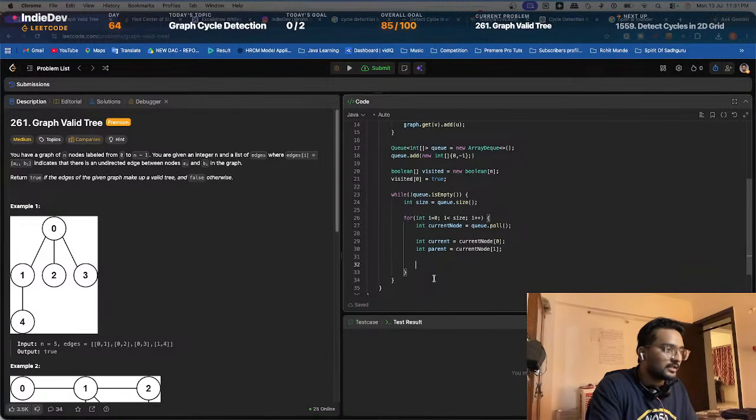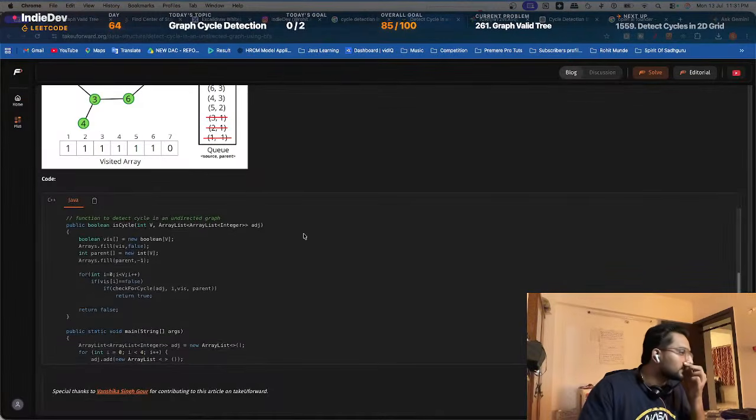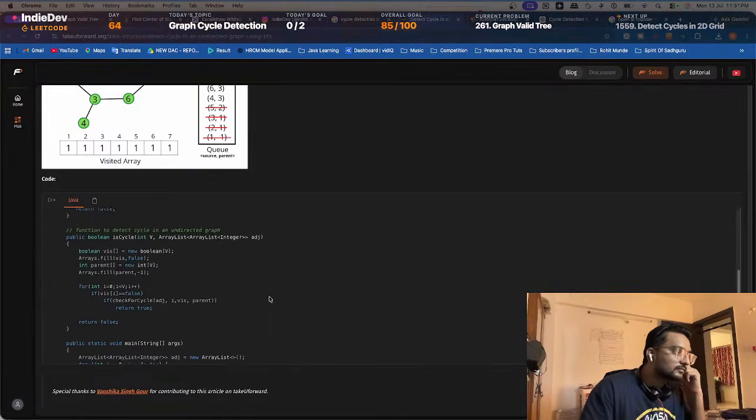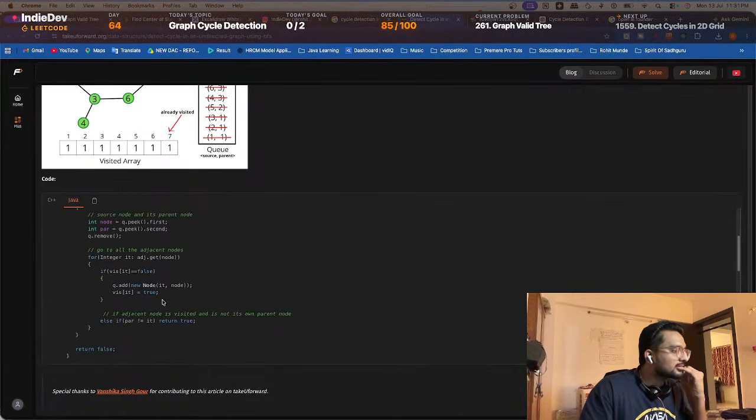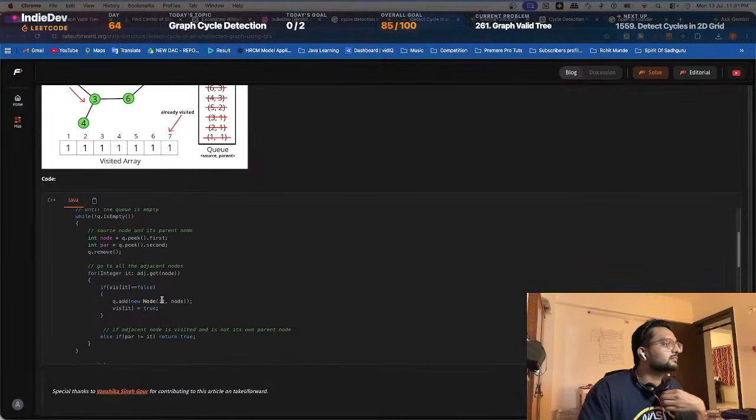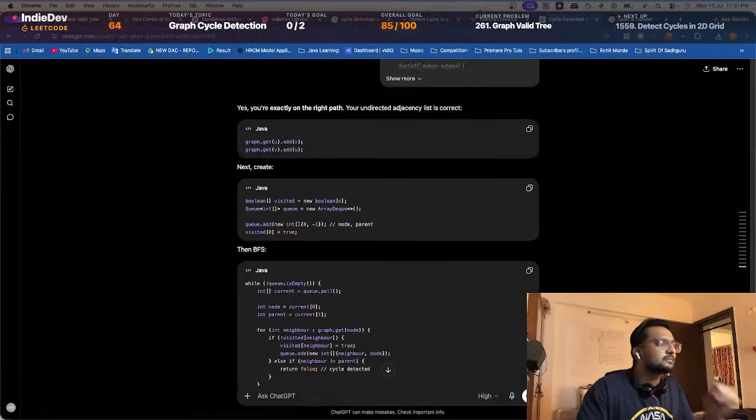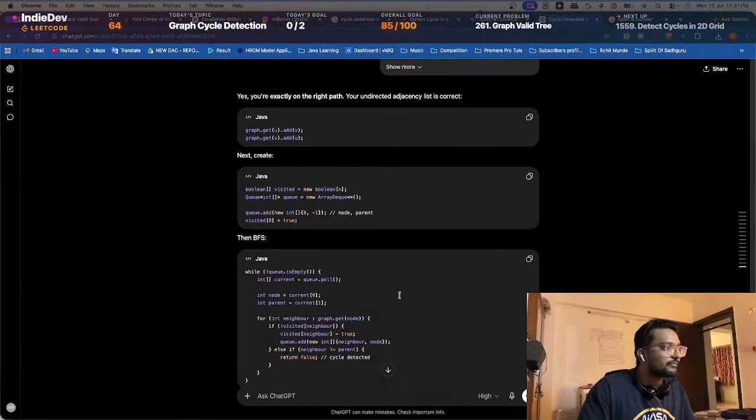Current node this, and then what did the drivers say? Detect cycle. This is wrong, I mean this is a really odd logic. Yeah, current, this is what we do, and then neighbors, and if this is not visited, then visited true and add, else if this. Okay.